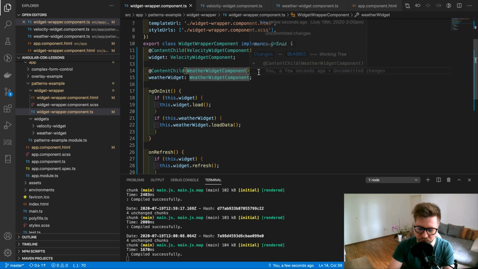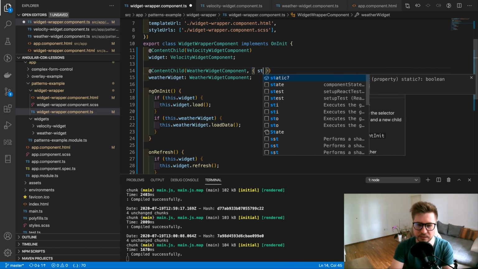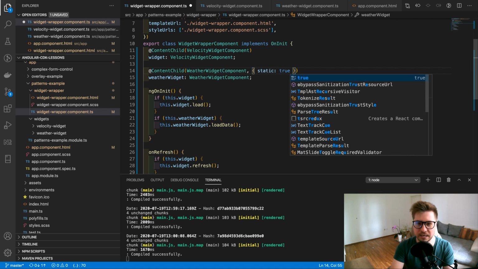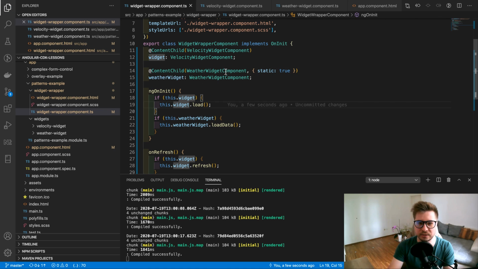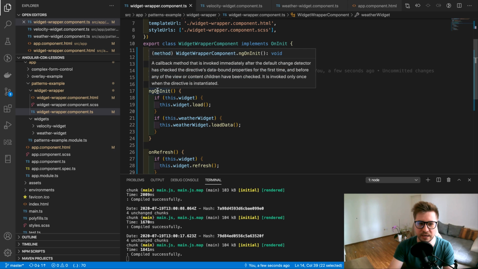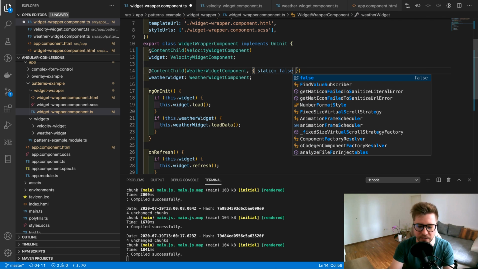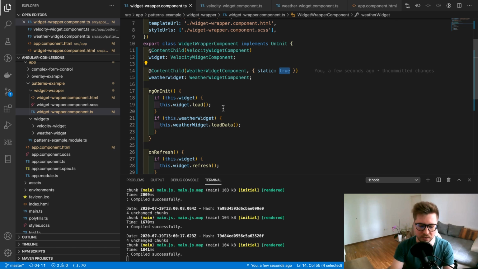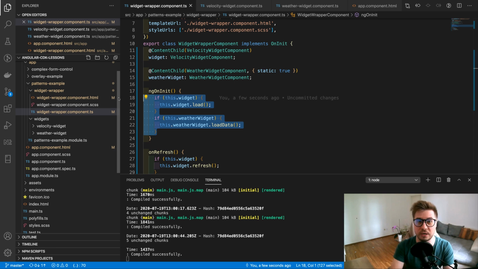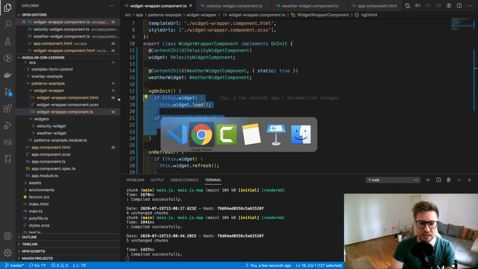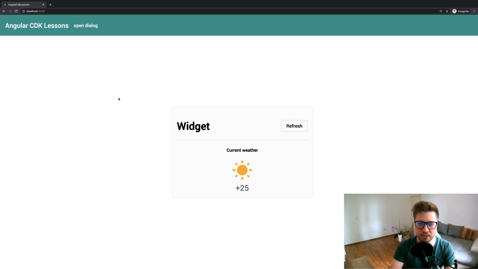And of course we have to say here that static true. I need this because I'm using these references in ngOnInit, and usually if it's static false, which is the default value, we can access this only in ngAfterContentInit hook. But if I want to access this reference before change detection runs, I have to use static true, and it will be available in the ngOnInit lifecycle hook. And yeah, it should work perfectly.